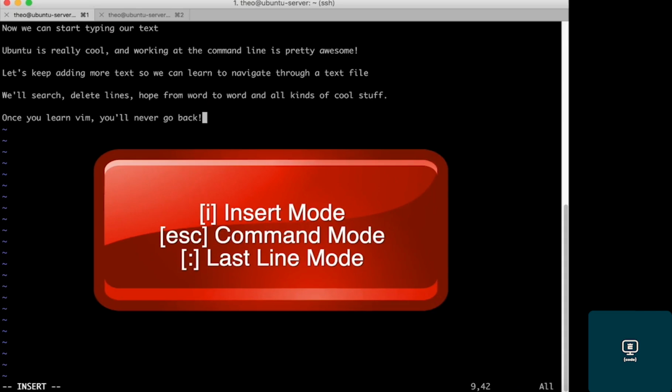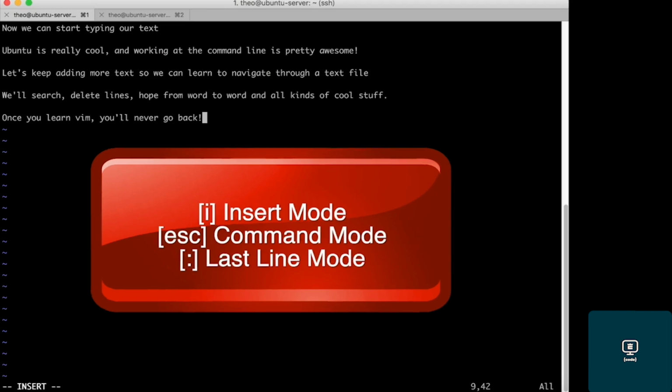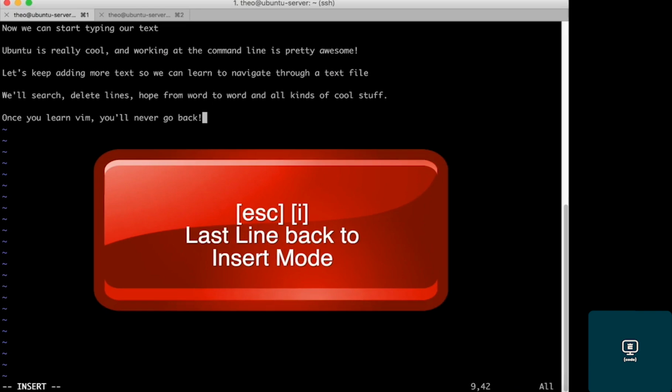Now we'll go over the command modes and how to navigate between them in a little more detail. When you enter a file in Vim, you'll be in command mode. When you're in command mode, you type I to go to insert mode. When you're done editing a file and you want to save, you'll hit escape and then colon to go into last line mode. And finally, if you're in last line mode and you want to get back into insert mode, you hit escape and then I.